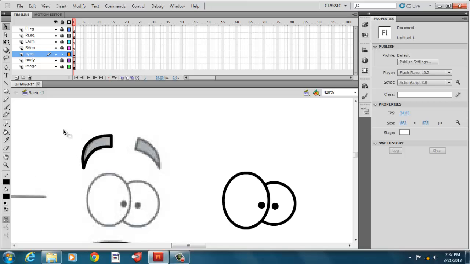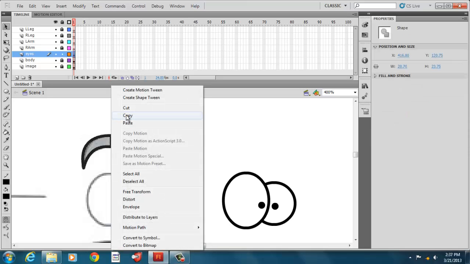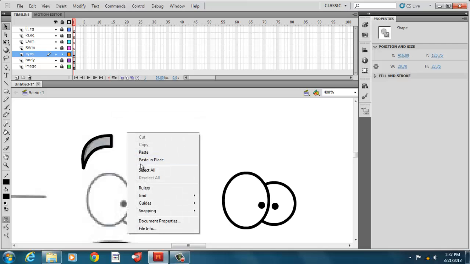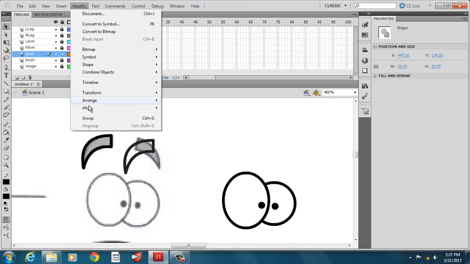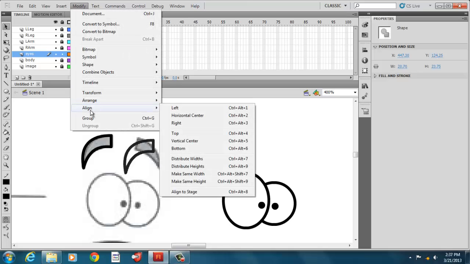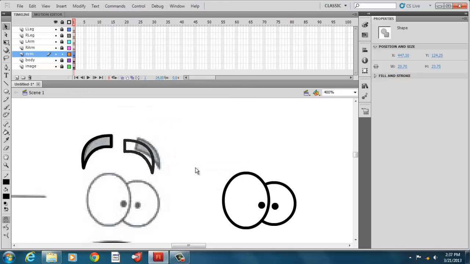Well, I'll show you. This is something you can do too. We can copy this whole object. All right, so we copy it, paste it in place, drag it over here, and now under our modify menu, we have our transform. We flip it horizontally. And that's what happens. It flips horizontally.